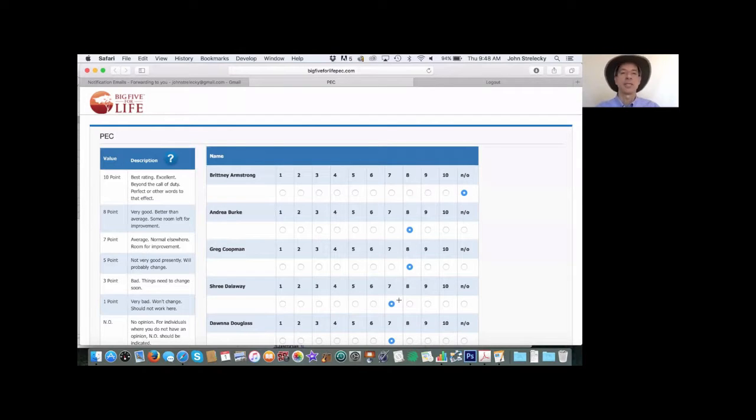It takes less than 2 minutes to do as many as up to 100 names. The ranking methodology, the values are right here on the left to help them. Super fast, super easy. The results get aggregated, and let me show you what that looks like.